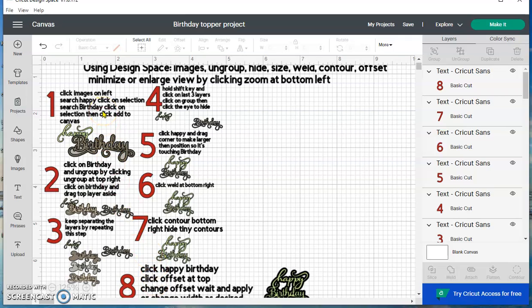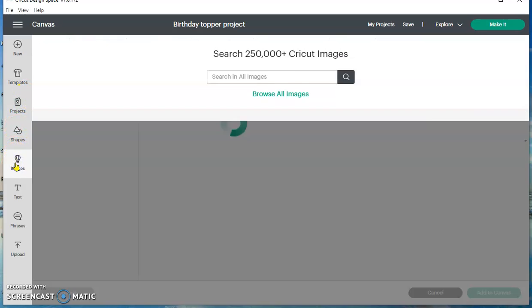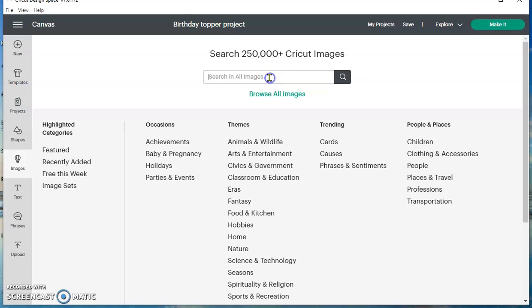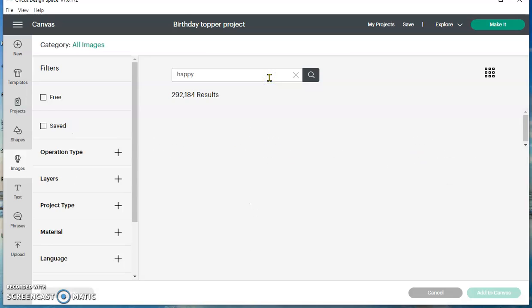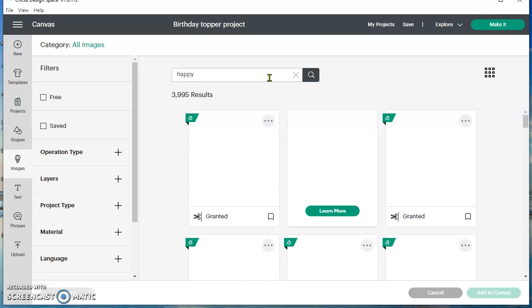So let's get started. Number 1, click images on left, search happy, click on selection, search birthday, click on selection, then click add to canvas. So over here at the left, we click on images. Search, happy. And all of these will come up.